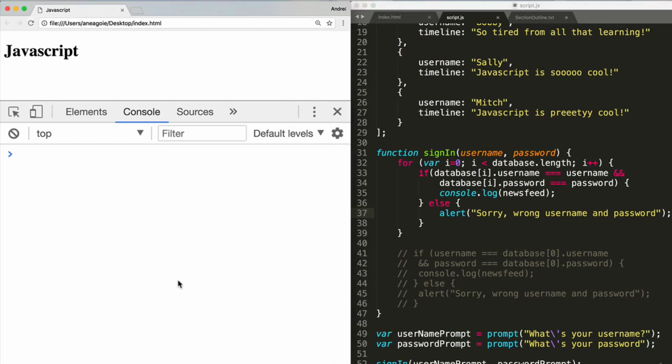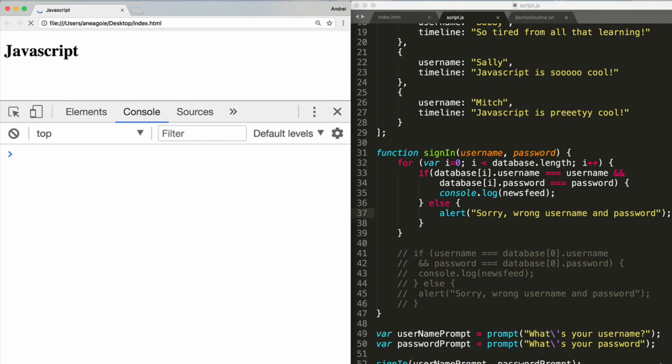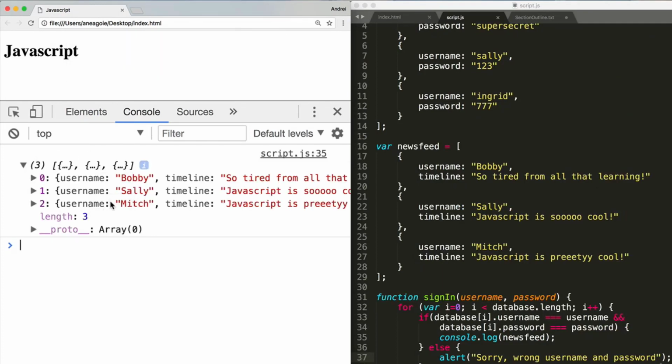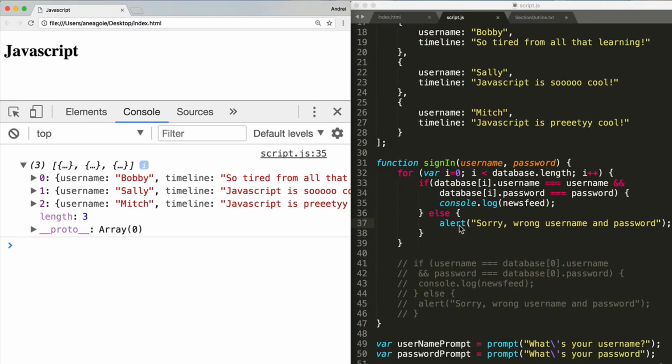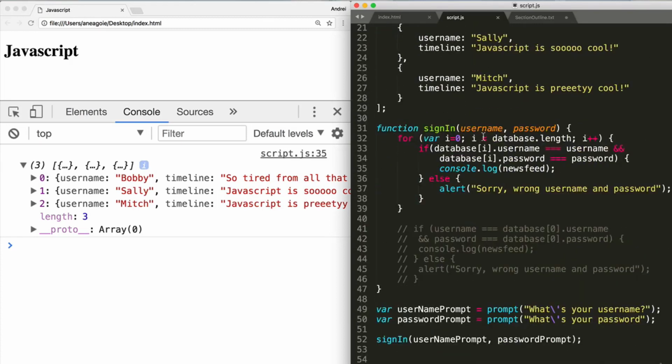So now I'm going to save. Let's try this out. Username Ingrid, password 777. Sorry, wrong username and password. Sorry, wrong username and password. But then I get the newsfeed. What just happened? Well, what we just did was we did a for loop, but we ran this 3 times. So the first time I got sorry, wrong username. The second time I got sorry, wrong username because it's checking Andre, then Sally, and then it's checking Ingrid, which finally works and gives me back the newsfeed. So our logic here isn't right. What can we do to solve this?